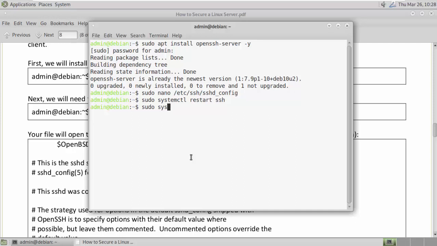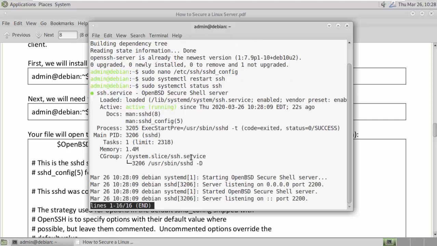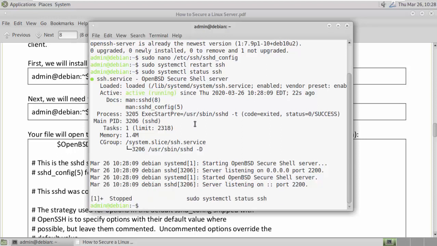Now, if you want to see if it actually is actively running, you will go to sudo systemctl status ssh. Because we restarted SSH, you should now see where it says active on my screen. It should say active on your screen.